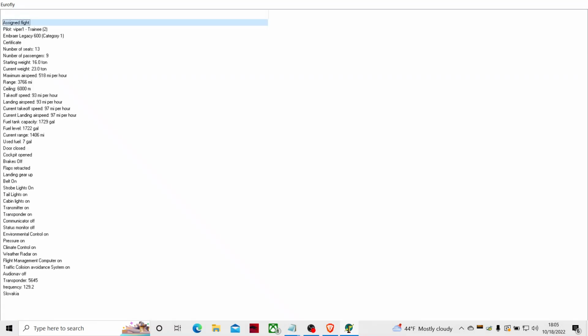Now I'm going to show you something. To find out how fast your plane goes, what the takeoff speed is, landing speed, all that information, you can do Control Enter. List, assigned flight. Pilot Viper 1 trainee. Emperor Legacy 600. Number of seats, 13. Number of passengers, 9. Starting weight, 16.0 tons. Current weight, 23.0 tons.